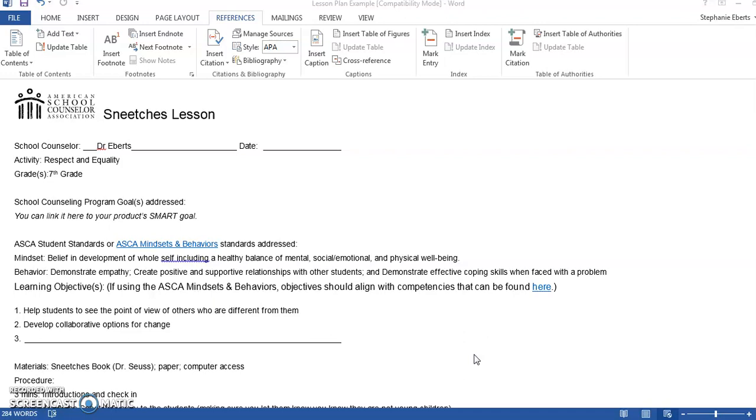You won't have your SMART goal yet created. But you've already looked at the data from your school and you have a pretty good idea of the areas that they need to work on. So that's the kind of area that you can create a lesson plan around, and then it will very nicely link up with your SMART goal. That's not a requirement, but in practice it is something you'll probably want to do.